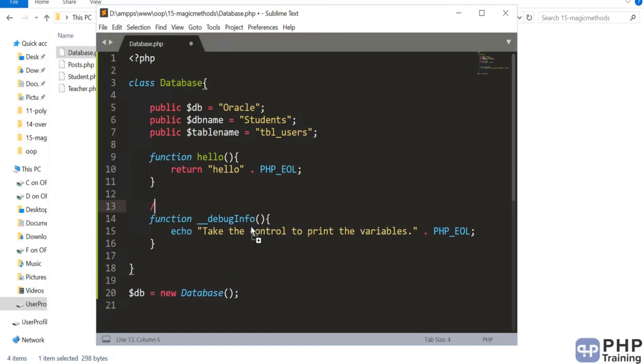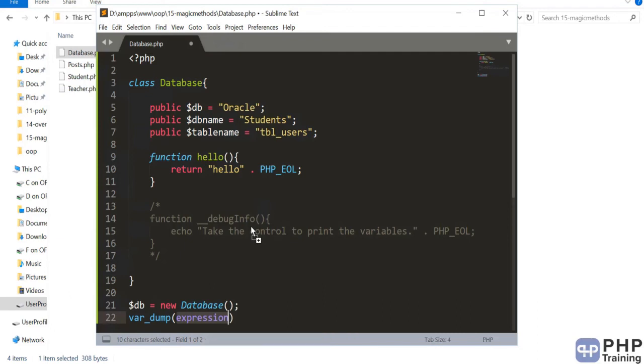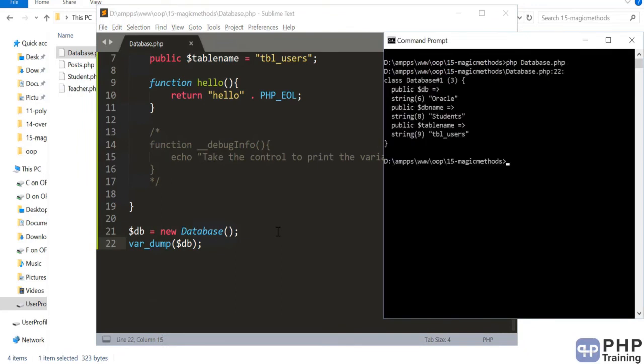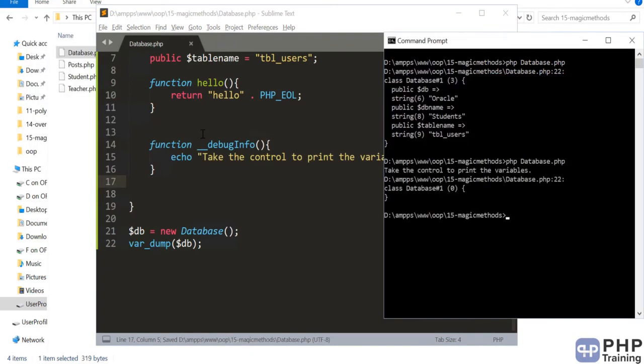Before that I'm going to comment this out. Let's understand how var dump works. If you want to dump the db, let's do a var dump of the db. Now the var dump is trying to print it, but you want to get control of var dump as well. If someone is doing a var dump, you want to take the control before it. You can use debugInfo to take the control. Now you got the control.